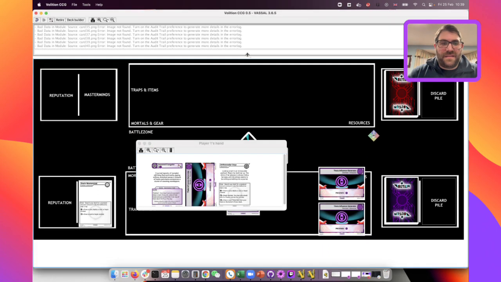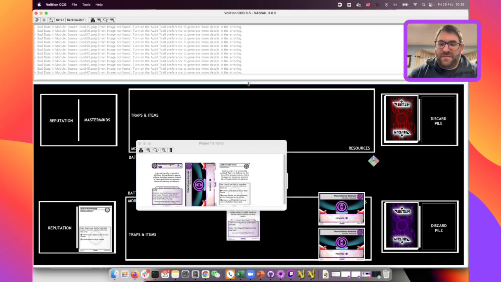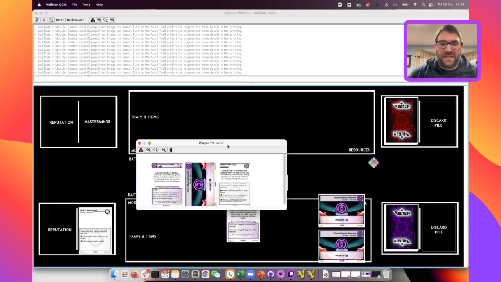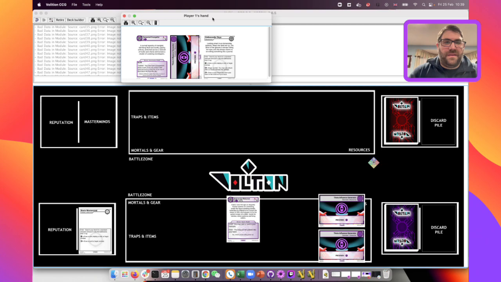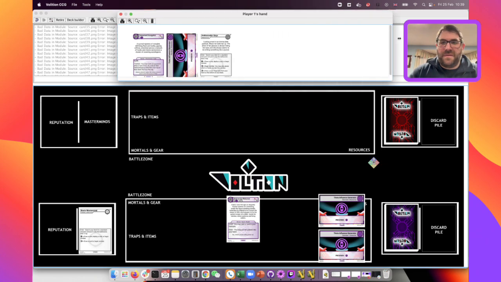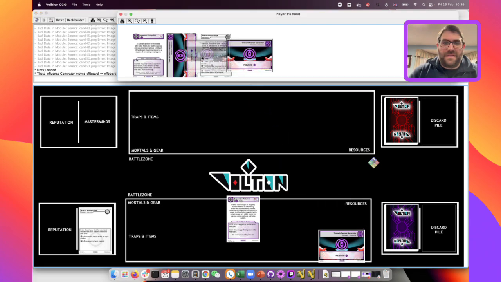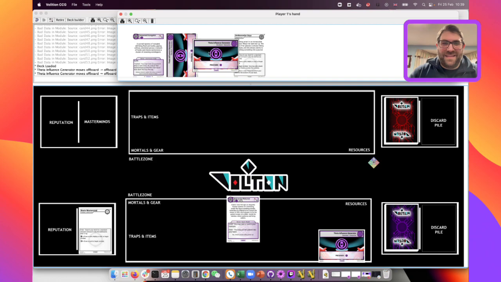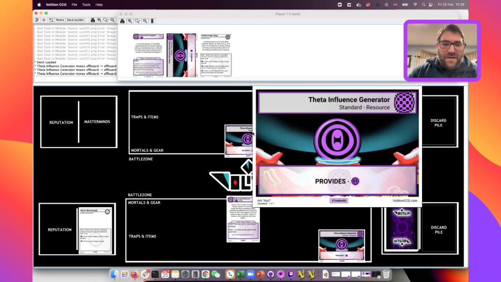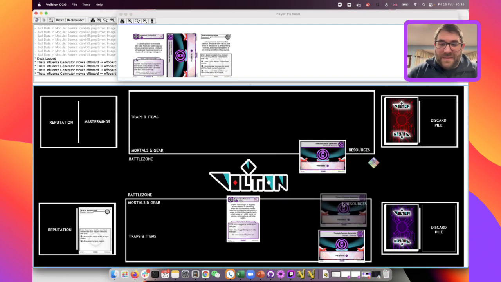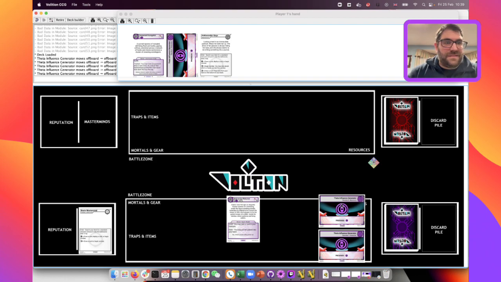And then you can resize the screen to make it bigger, as you please. I normally put the player hand here, and I just make it very long. That way I can keep adding cards to my deck. That was funny. Okay, so yeah, that's how you get started with this Vassal module.